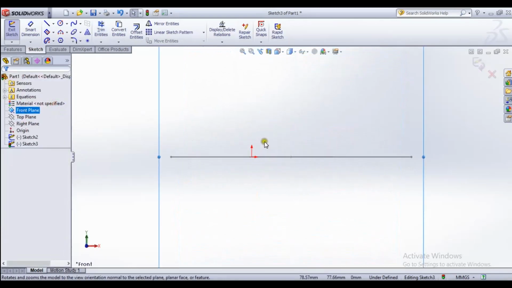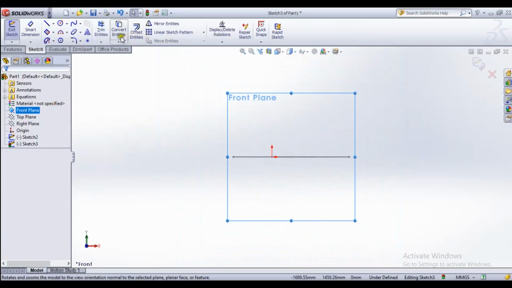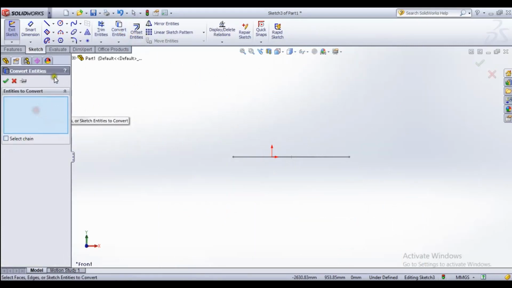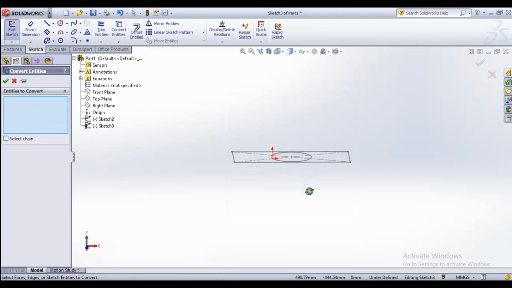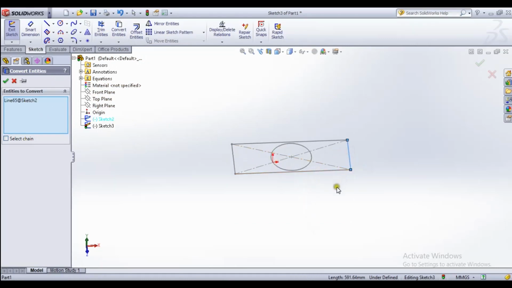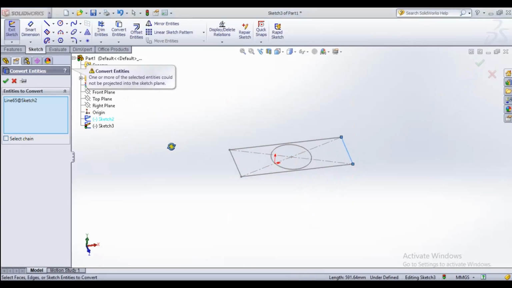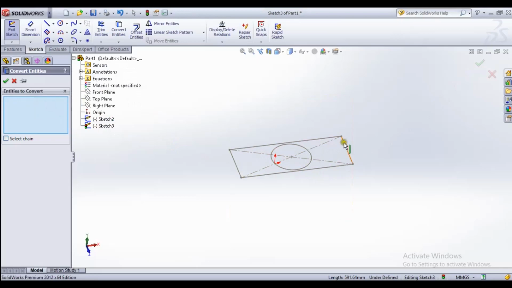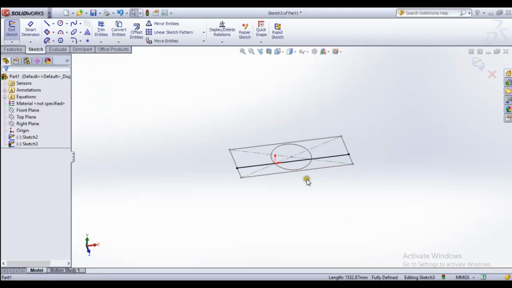Front plane. Now we are in the front plane. Convert entities. What are the entities we need to convert? From here we can select. If we need this item also, we can. It's like a projection. It's like some dot or something, but we can't take it because its projection is only a selection point. You can see convert entities.